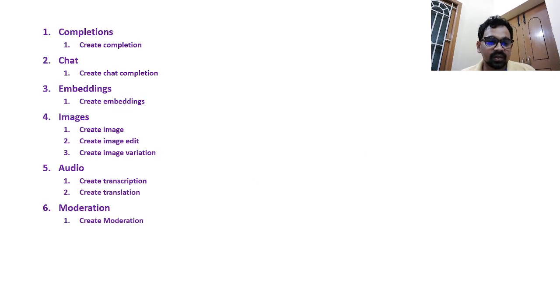There are many APIs provided by OpenAI, and I have consolidated the 6 most used ones: completions, chat, embeddings, images, audio, and moderation. You will come across these 6 APIs very often in your day-to-day use cases if you have started using OpenAI. Okay, so we will see the first one, completions.